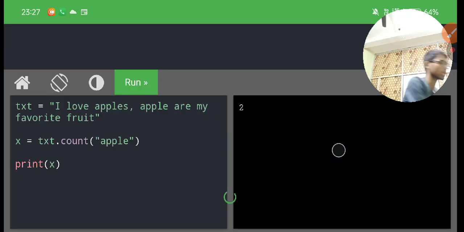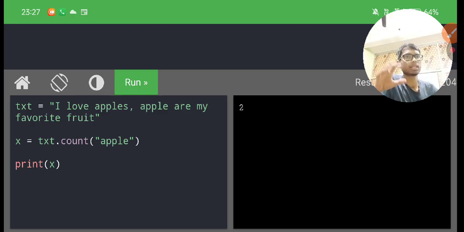I will say, is it important to use this? Then I will take time on this to do practice. So this is the variable, I love apples, apples are my favorite fruit. Here, what is it? 2. So yes, count of words. If you wanted to know how many times a word is present in your variable, just by using this you can find it.